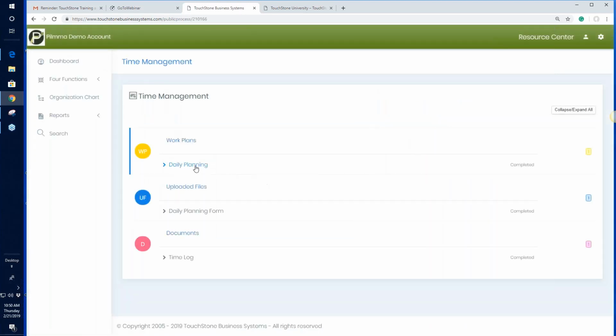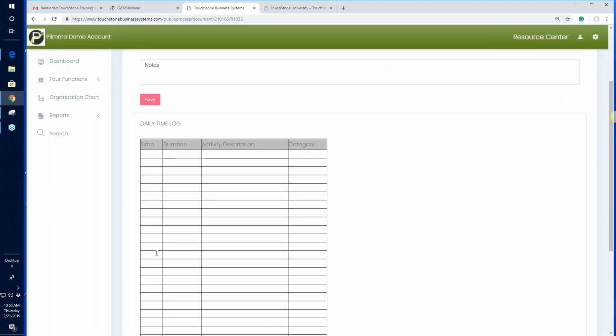So this process has daily planning in it, how to do daily planning. If you ever decide, I want to track this person's time to see how they're doing things so we can help them to become more efficient, they can go down here to the time log and then fill a time log out for an entire week. This is like the time of day, how long they did it, 1 hour, what they did.